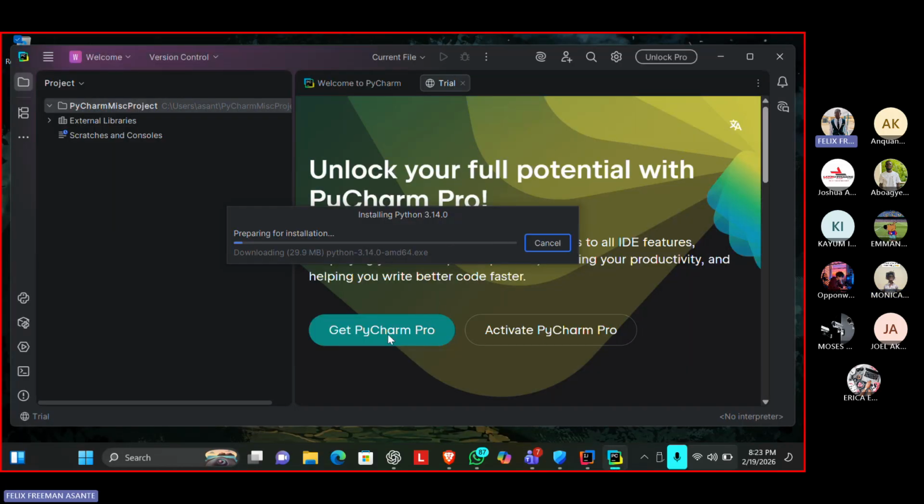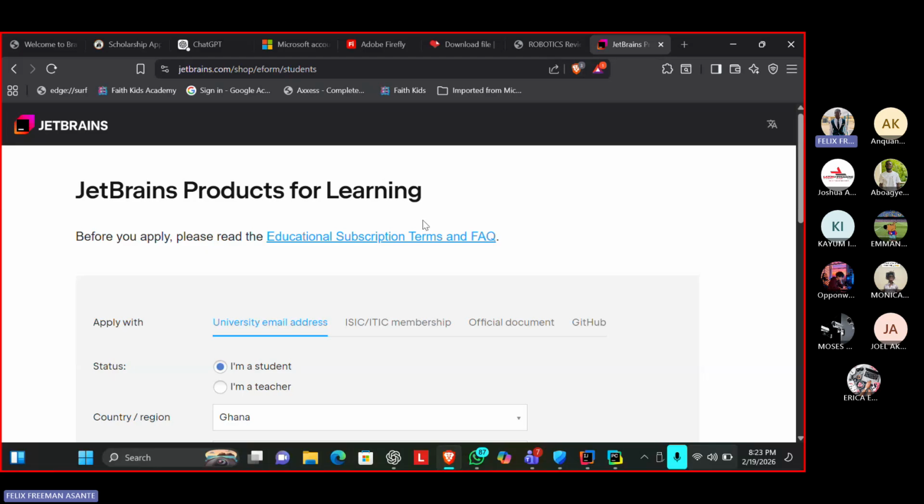Even though you can see Activate PyCharm Pro, I have Activate PyCharm Pro. So you click on that. It will send you to this interface. Let me go there. It sends you to something like this.